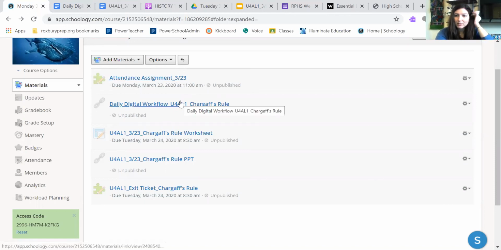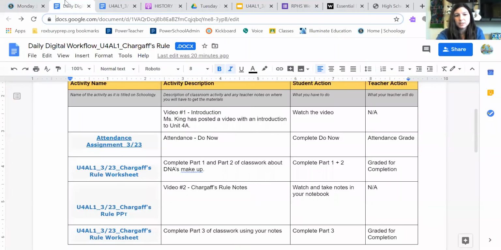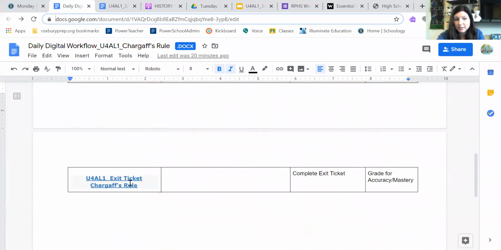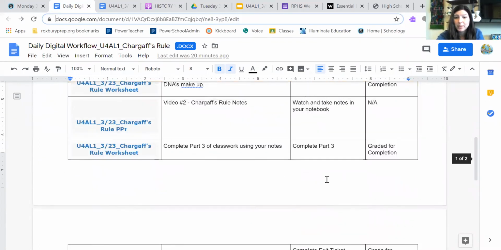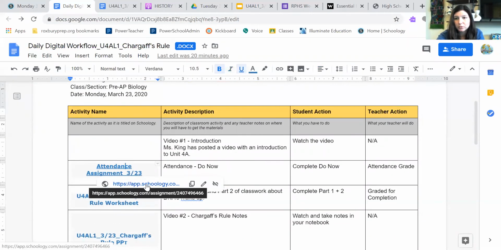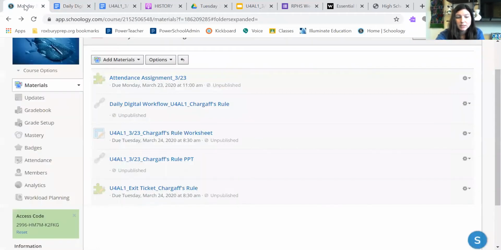I think many of us are skipping this. I want to really urge us to. This has everything that I'm doing. It also tells you how I'm grading, whether it's completion, whether it's for accuracy, like your exit ticket today is accuracy. So make sure you just take note of that. Also, all of these links work. You can go straight to the assignment from there.